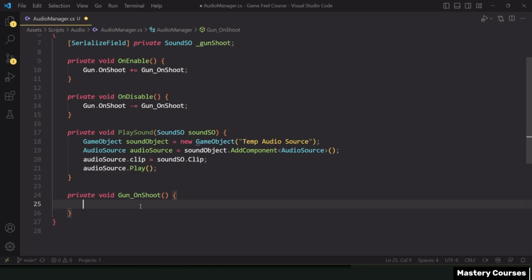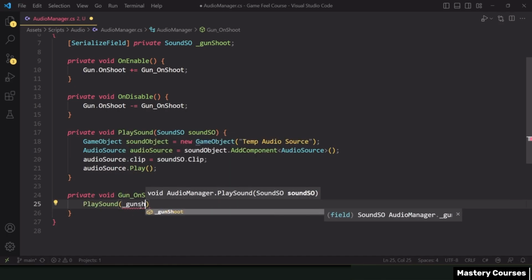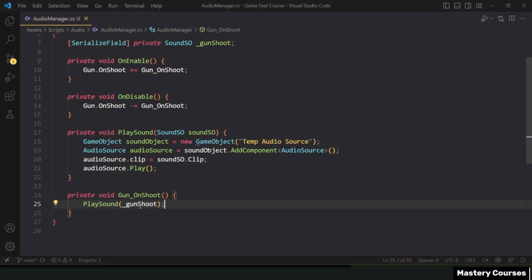Now, when we fire our gun on shoot event, all we need to do is play sound and then pass through our gun shoot scriptable object. Nice. And I think with that, we ought to be set to go. Let's head back into Unity and see how that sounds.